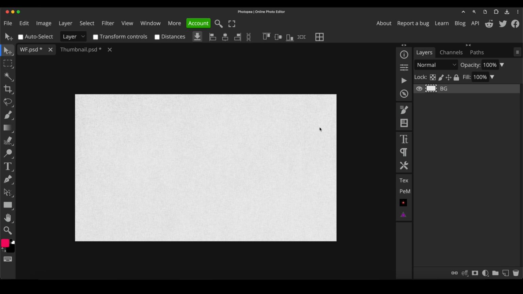So the first thing I want to do is press T for my type tool, or if you don't want to use the shortcut, you can go to the icon on the left-hand side. And I'm going to just click in the middle. I'm just going to start typing something.